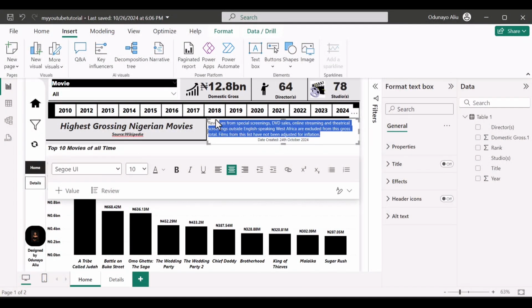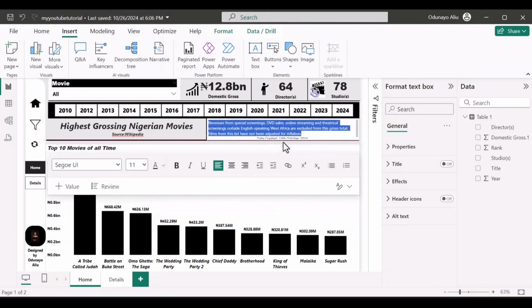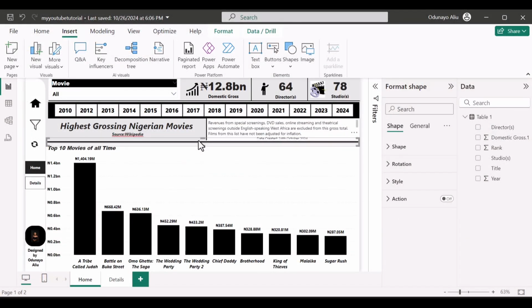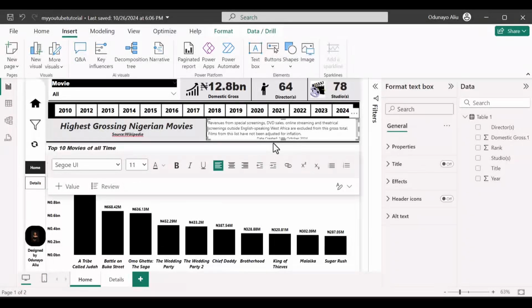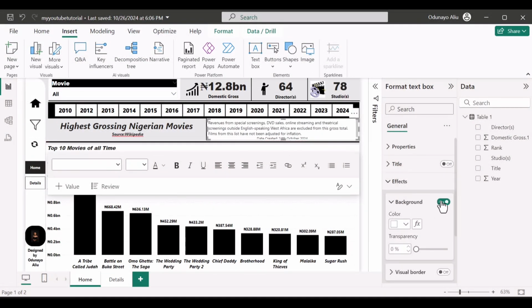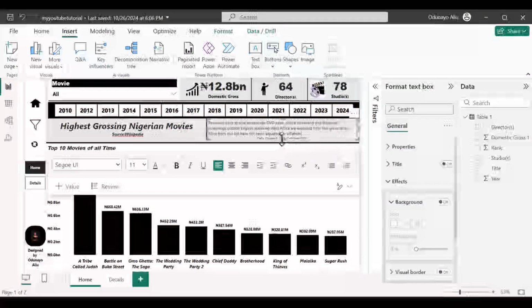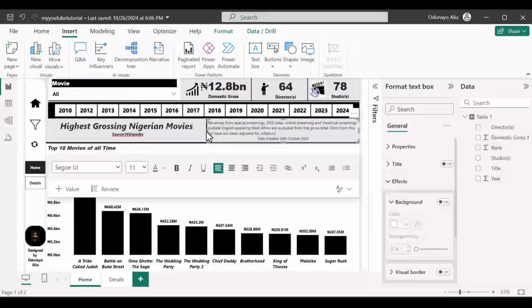So even this one, just reduce the font to like 11, and then try to drag this. If it can't fit in, that means you have to drag this borderline a little bit downwards. So first we'll just remove the background so we don't get confused with what we are working with. As you can see, it is still overlapping and there is still space. So we'll drag it a little bit further, and now it is all right.